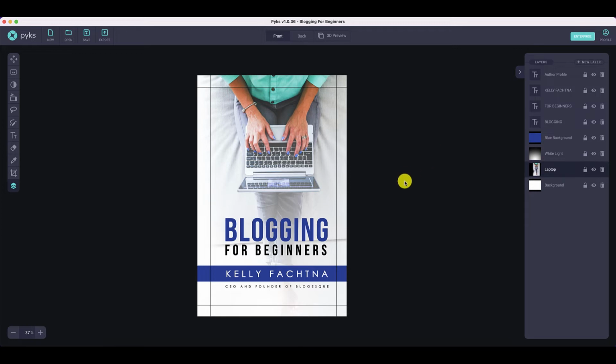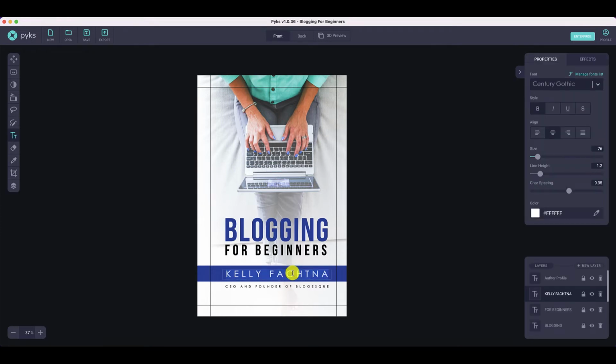So first of all, let's say we want to change the name. So I want to change it, and I want to add in my name. And you can also change anything down here. So we're going to just change this to CEO and founder of Blog World for all intents and purposes. Now, if you want to change the size of the font, just highlight it here, and you can drag the slider here and make it as large as you want to.